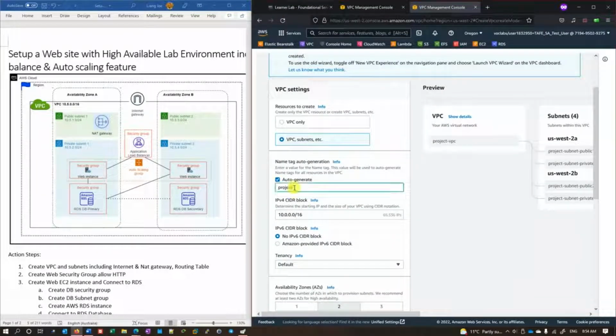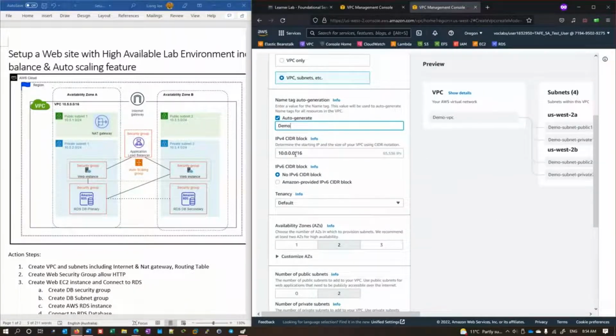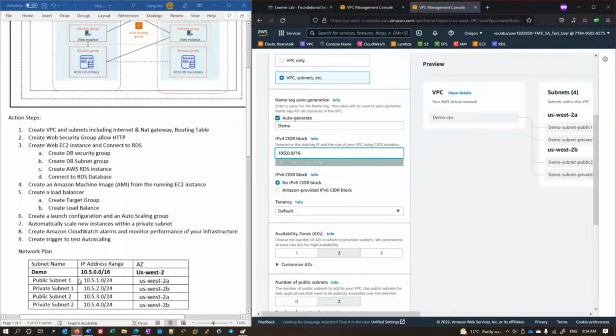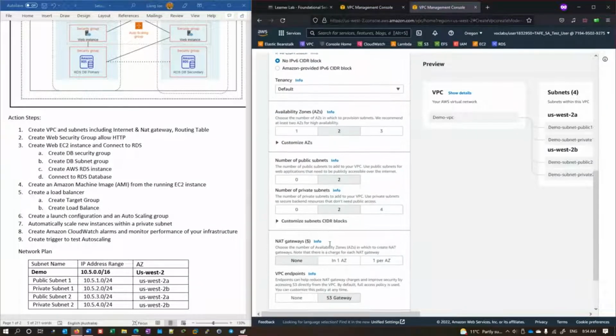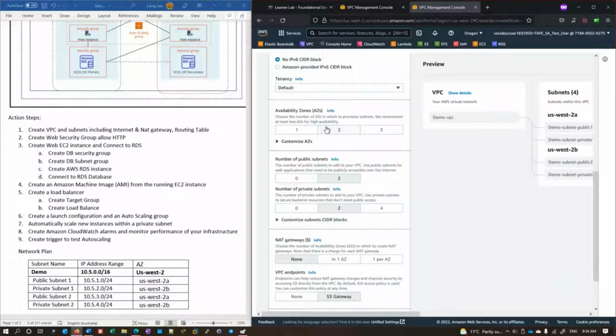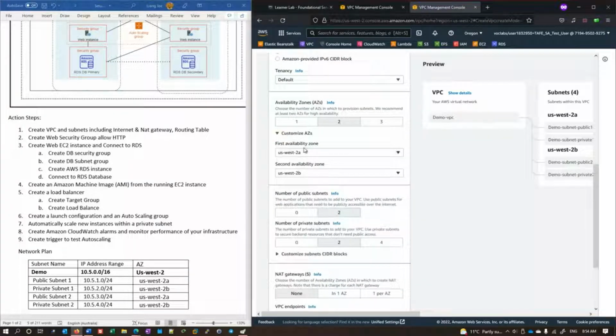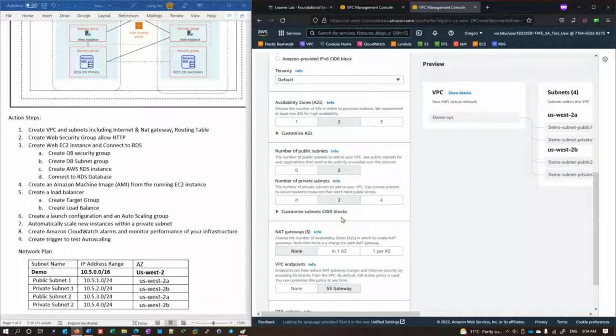Give it a name, so this is a demo. The block is 10.5. Sorry, let's look at the left side to follow the schedule we had before. There is no IPv6. We go across two AZs, with two public subnets and two private subnets. You can customize them if you want to, choosing A or B, but I'll just use A and B for now.